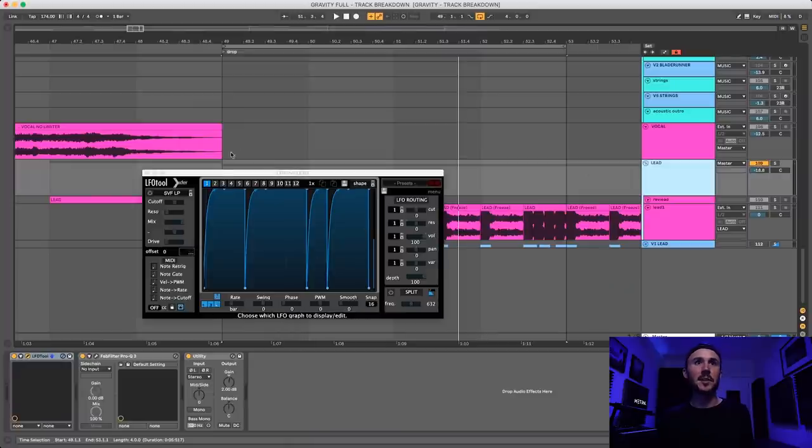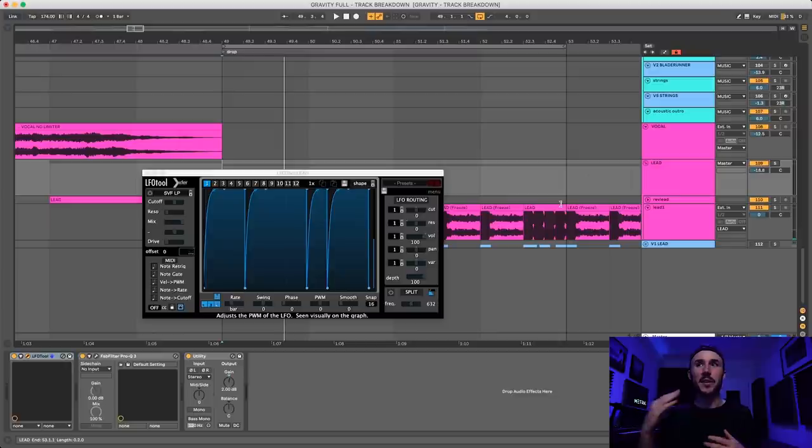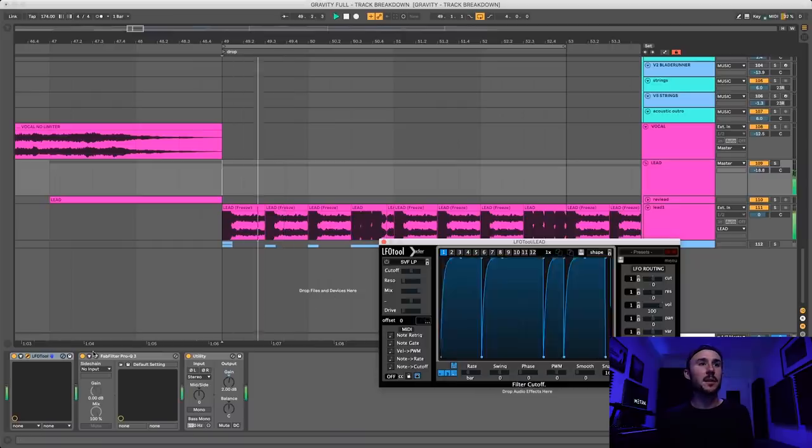LFO Tool again, just to duck into the kick and snare. I didn't want anything too dramatic. I hate it when things sound too pumpy. I've always believed that you should never be able to hear sidechain compression unless it's used for a deliberate groove effect.